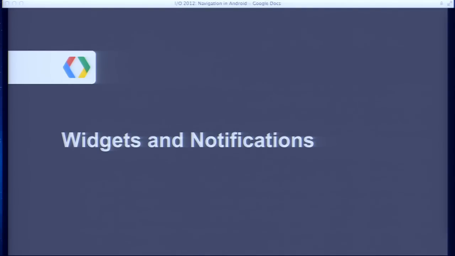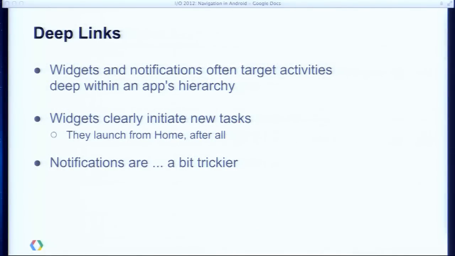Okay, so the last major topic we need to cover as far as navigation goes is widgets and notifications. These are both examples of a pattern we kind of internally call deep links. These are things that let you bypass certain intro screens in an app and target an activity that's deeper within its hierarchy. Widgets are pretty straightforward in the sense that we know those are always going to be new tasks. You're always firing them from home. They're effectively acting as a launcher activity. They can apply task affinity, as Adam talked about before. But they're not that complex. Notifications are a little trickier, so we'll cover those last.